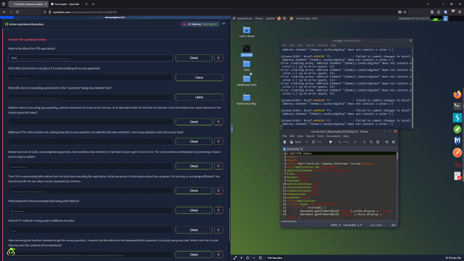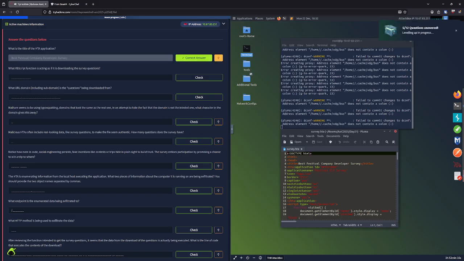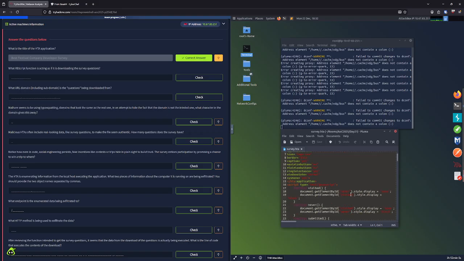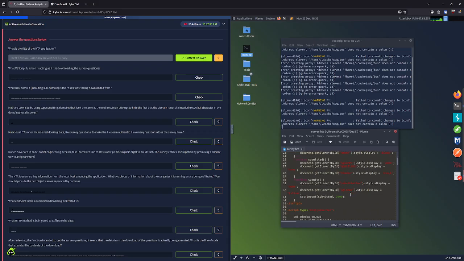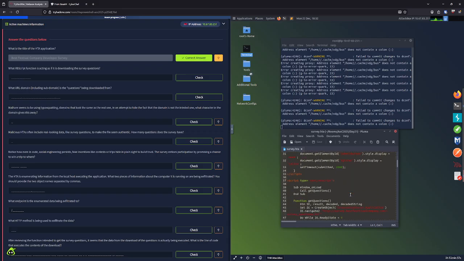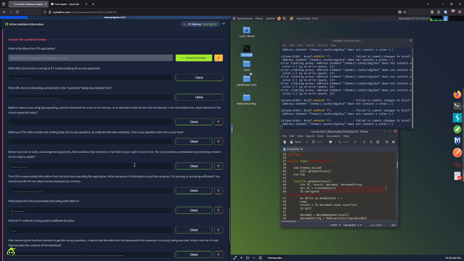Best Festival Company Developer Survey. What VB script function is acting as if it's downloading survey questions? Visited, never, submitted, submit, test, unload, call, get questions. That's what I would think it's called.